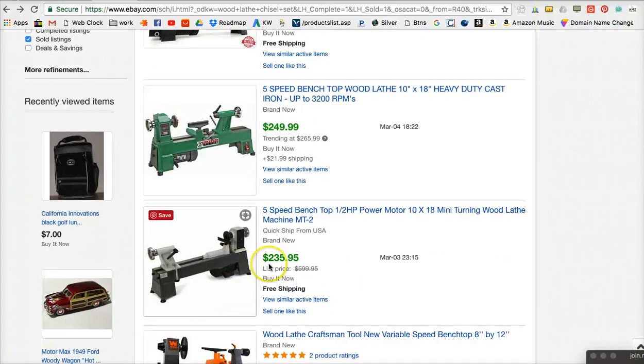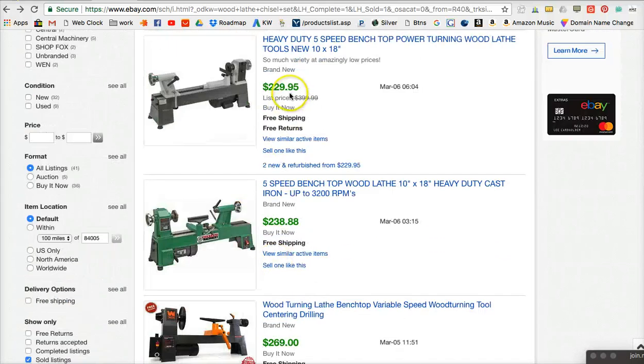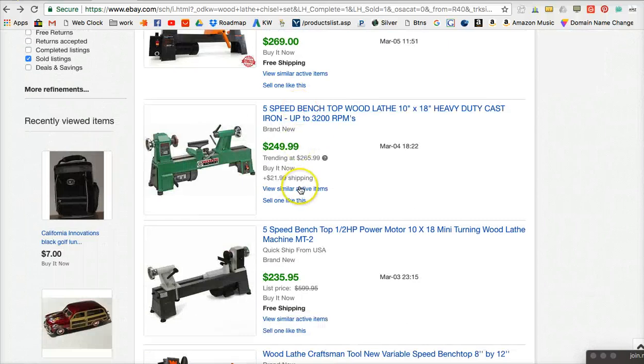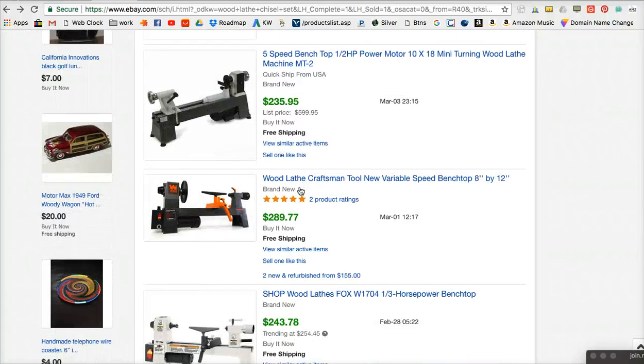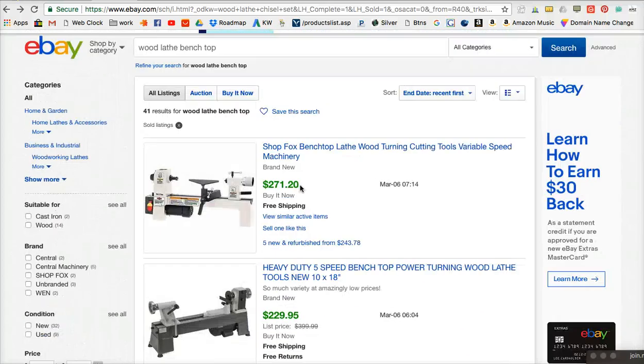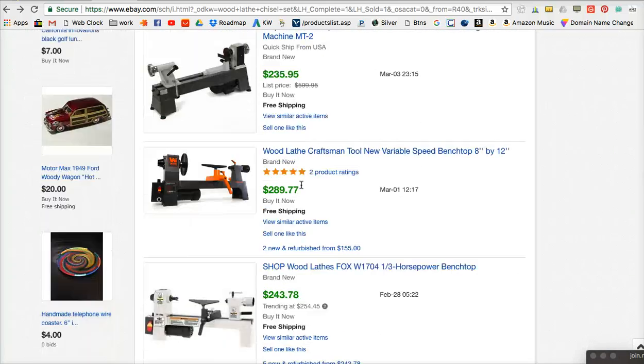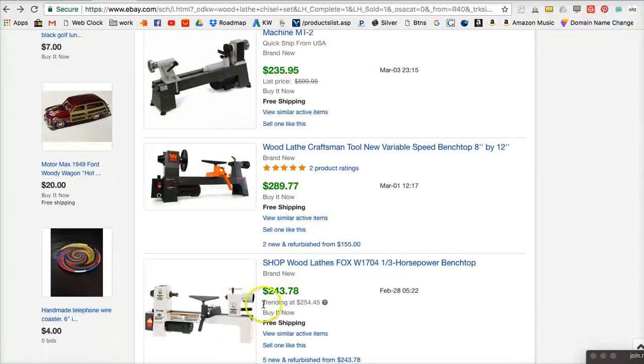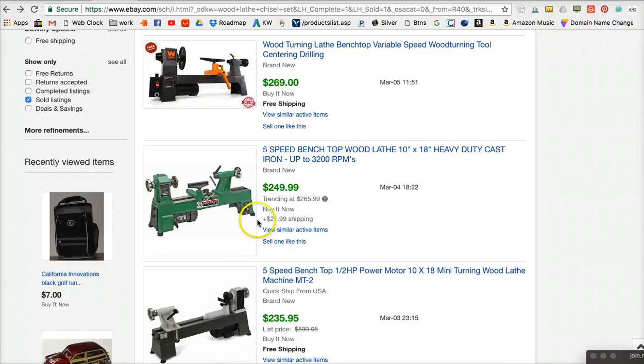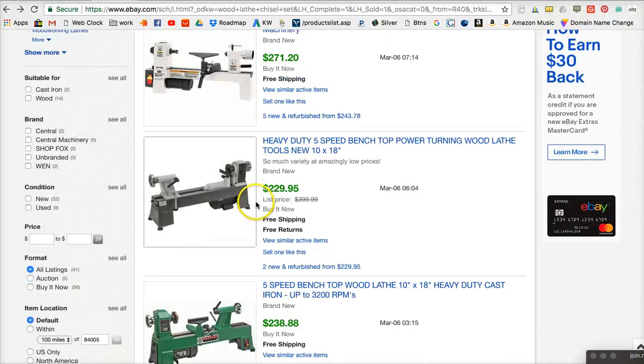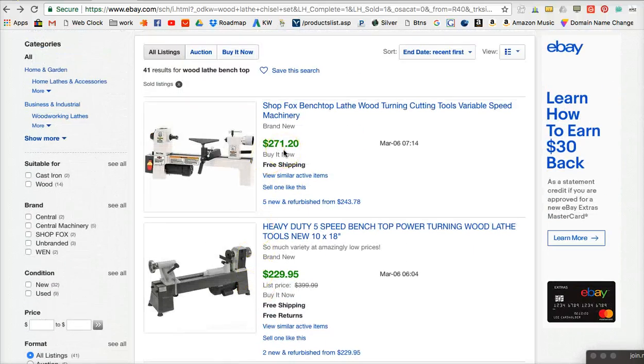Here's another example, exact same item, $235, $229. So you will see prices all over the board, and so don't be afraid to list it, even if you have to list it higher. Here's another great example, $243, and yet somebody sold it up here for $271. So there is room for profit if you're selling it higher.